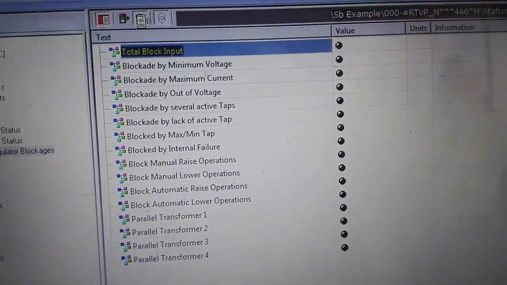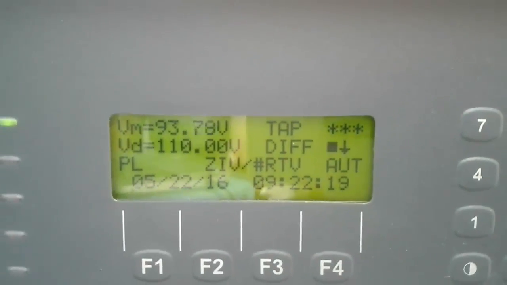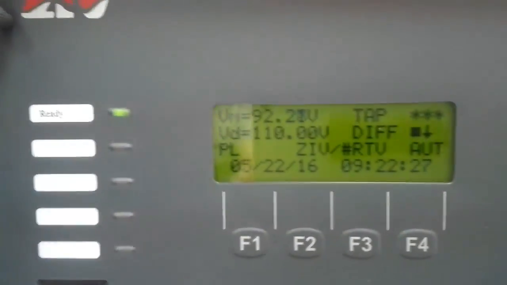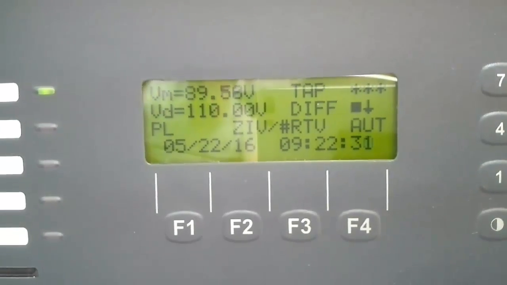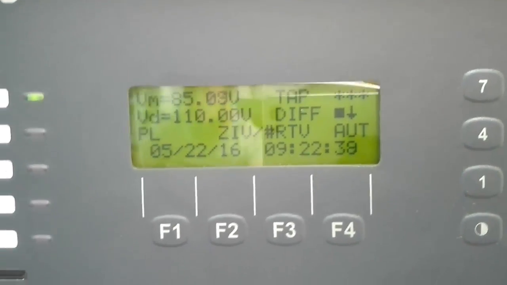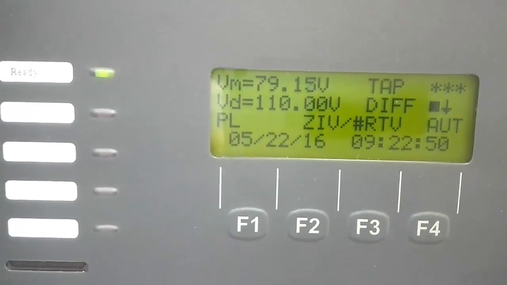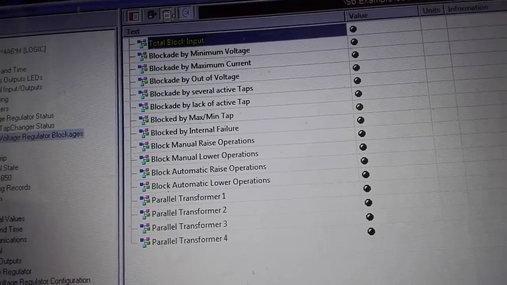Okay, you can see the LED is now not red. Now we will gradually reduce the voltage until the limit comes. Now you will see here the second blockage by minimum voltage. As we reach those limits, it will become red.